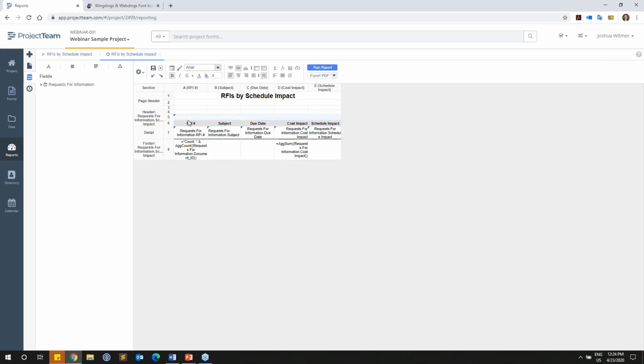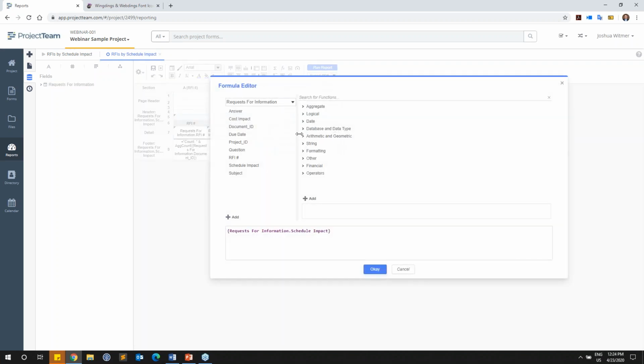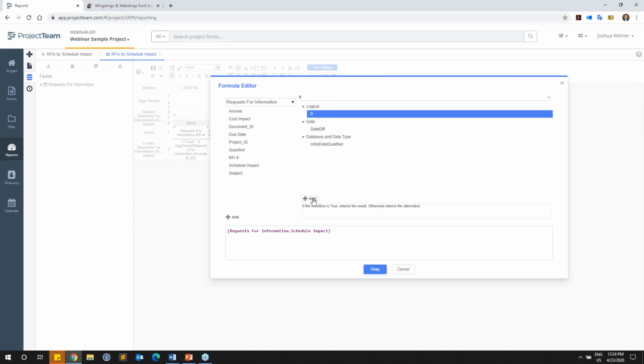So what we can do is click into that cell, so A5, and add another formula. This is saying request for information schedule impact, which is why it's saying true or false, because it's based on a checkbox. We can add an if statement here. You can click on the if and see a summary or a preview of what's going to happen. If the condition is true, returns a result, otherwise returns an alternative. So that's okay. So we're going to say if there.